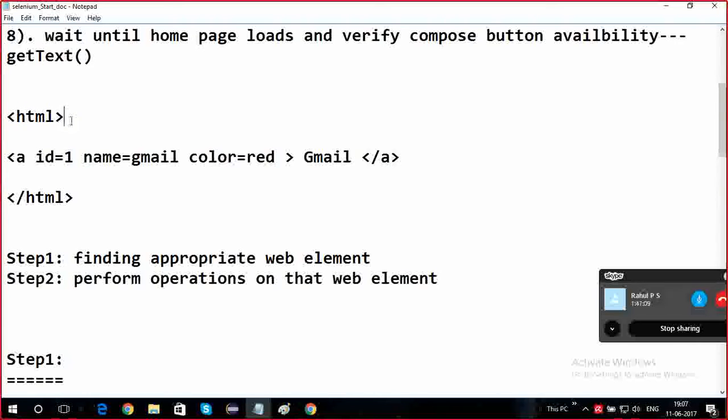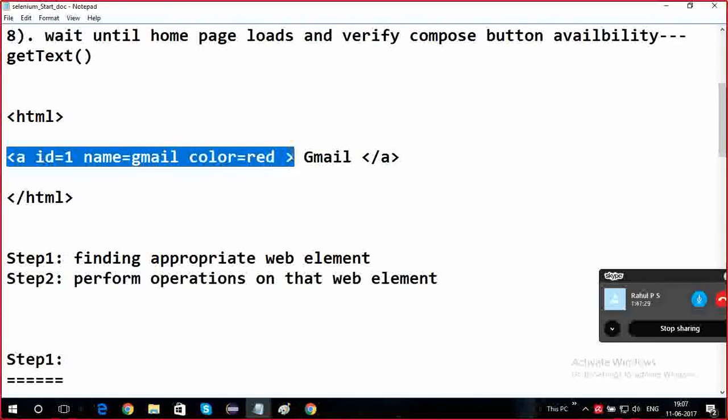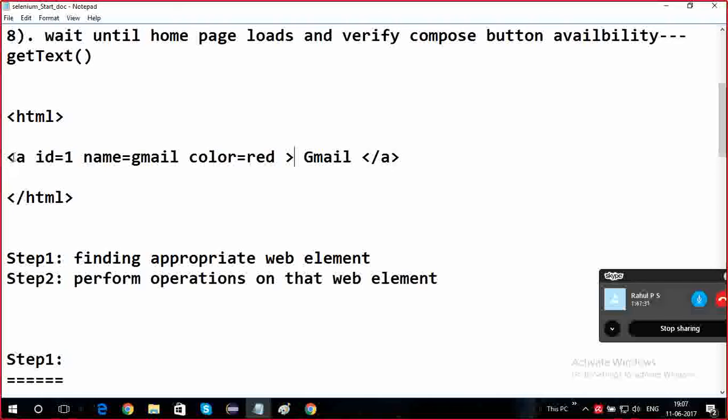So in page source, all are tags or elements. Some people may call them elements also. These tags are actually responsible for displaying web elements on the GUI. See, these are the tags. Similarly, I have a tag called A. See here, A.